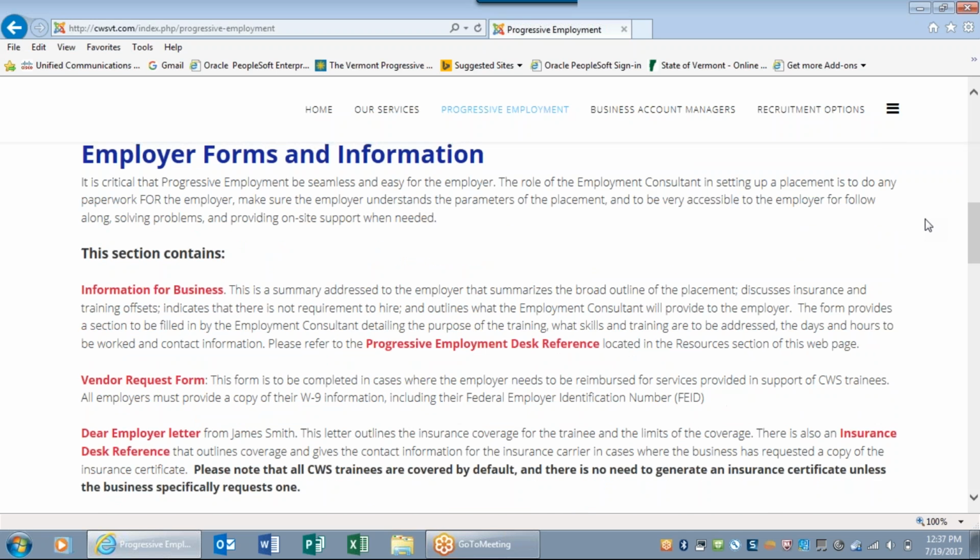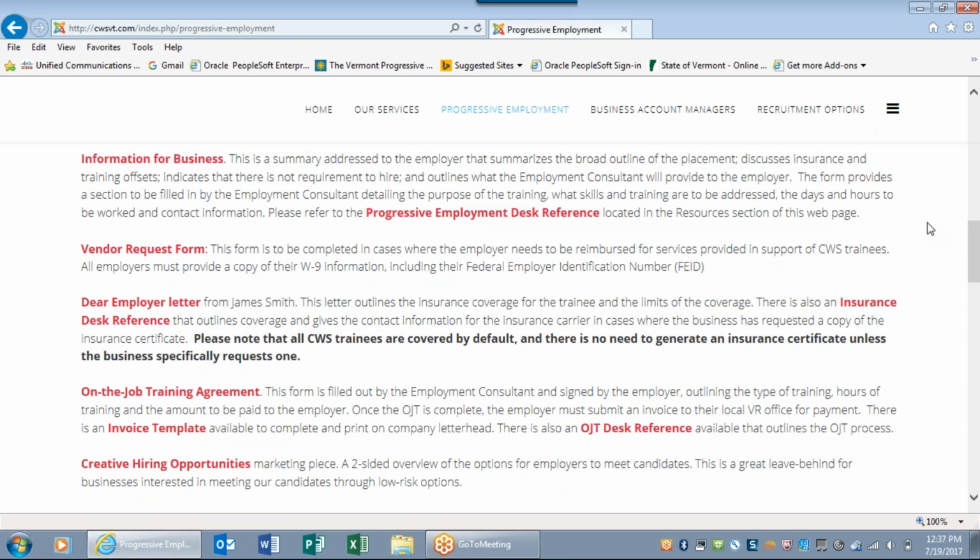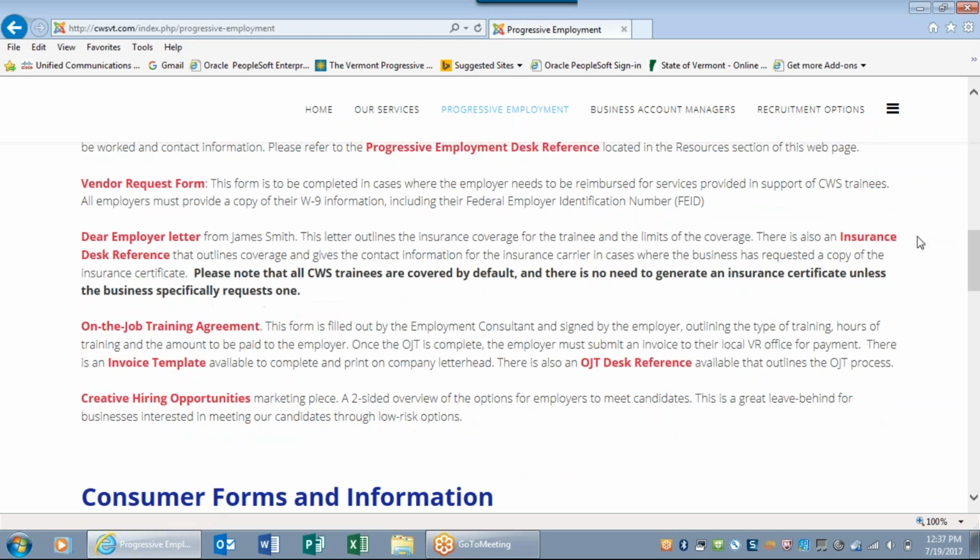Then we have a section for the employer forms and information. We have a letter, the information sheet for businesses. We have the Progressive Employment Desk reference that walks through some of the elements of Progressive Employment. A vendor request form, I'll show you more about that. A letter from James Smith that confirms insurance coverage. We have an insurance desk reference.